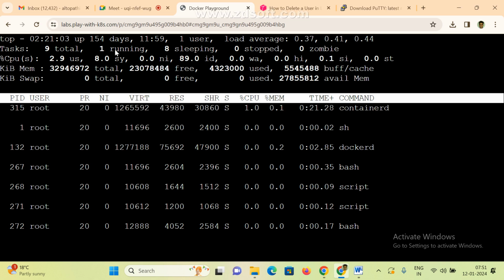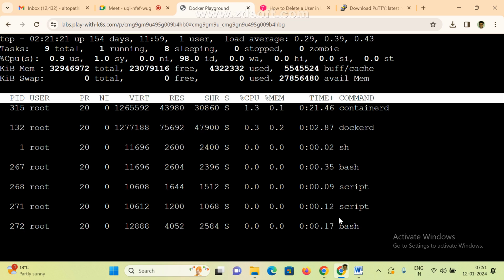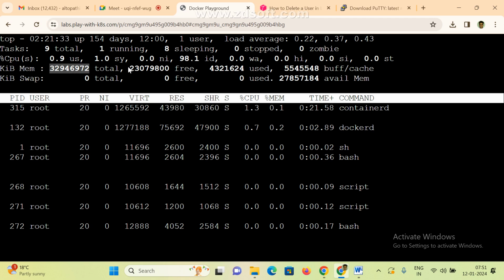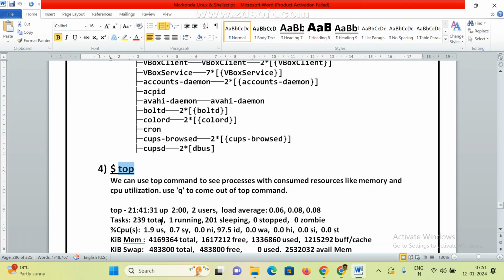See here, what is this: total up time, days, one user, and load. And the task summary: 9 total, 1 running, 8 sleeping. Now come to here. What is this? This is the PID, process ID, the user, the PR, everything we can see. And same way, we can see free memory. See here, total. This is in kilobytes, how much is the total, and this is the free. All this information we can find. So mostly we use the top command to see processes with consumed resources like memory and CPU utilization.